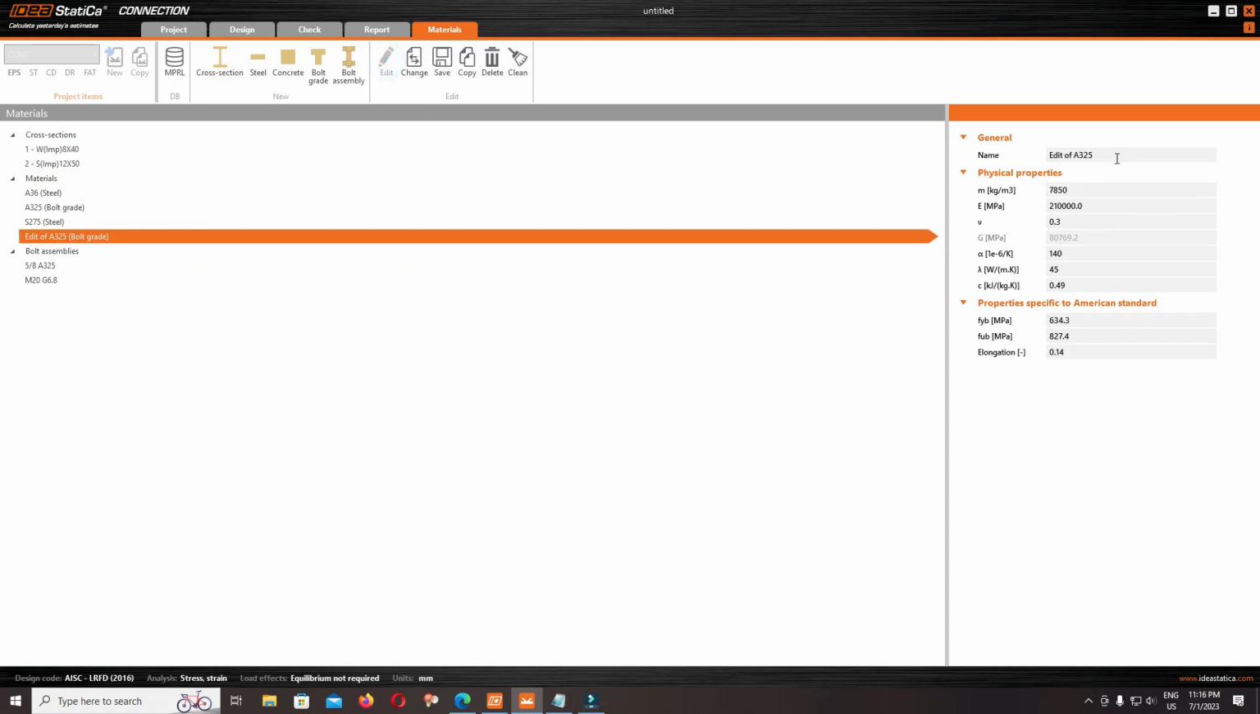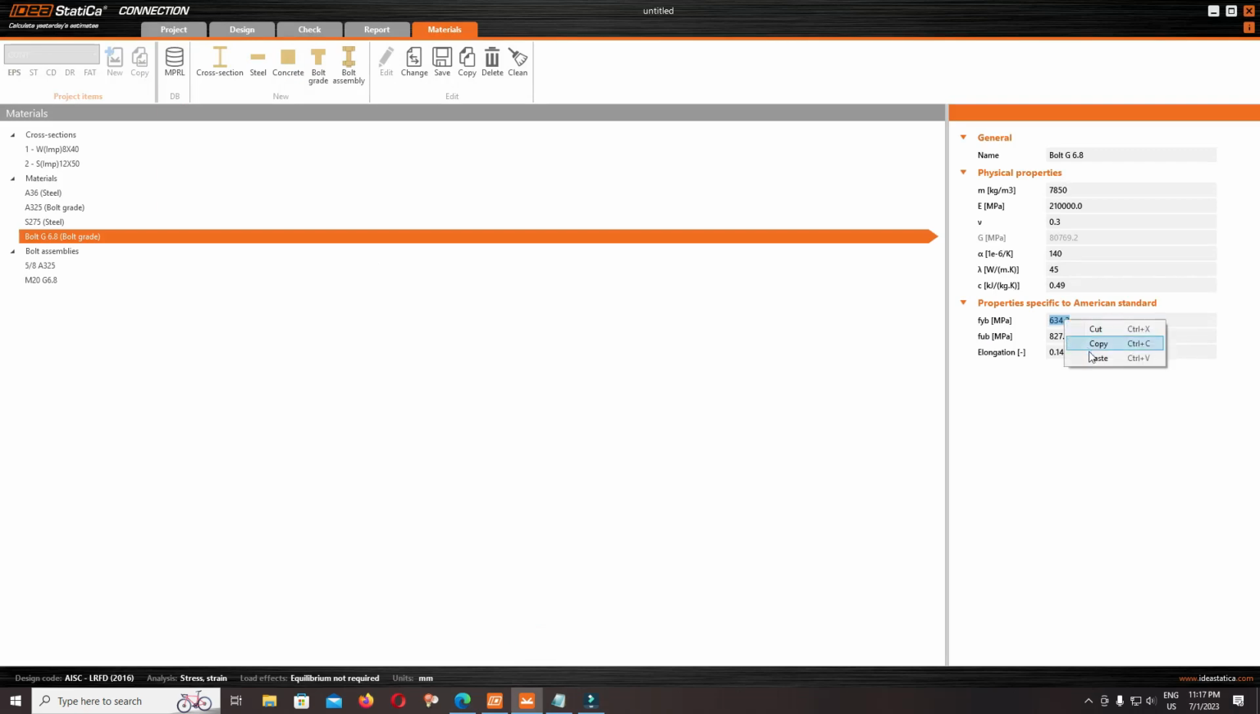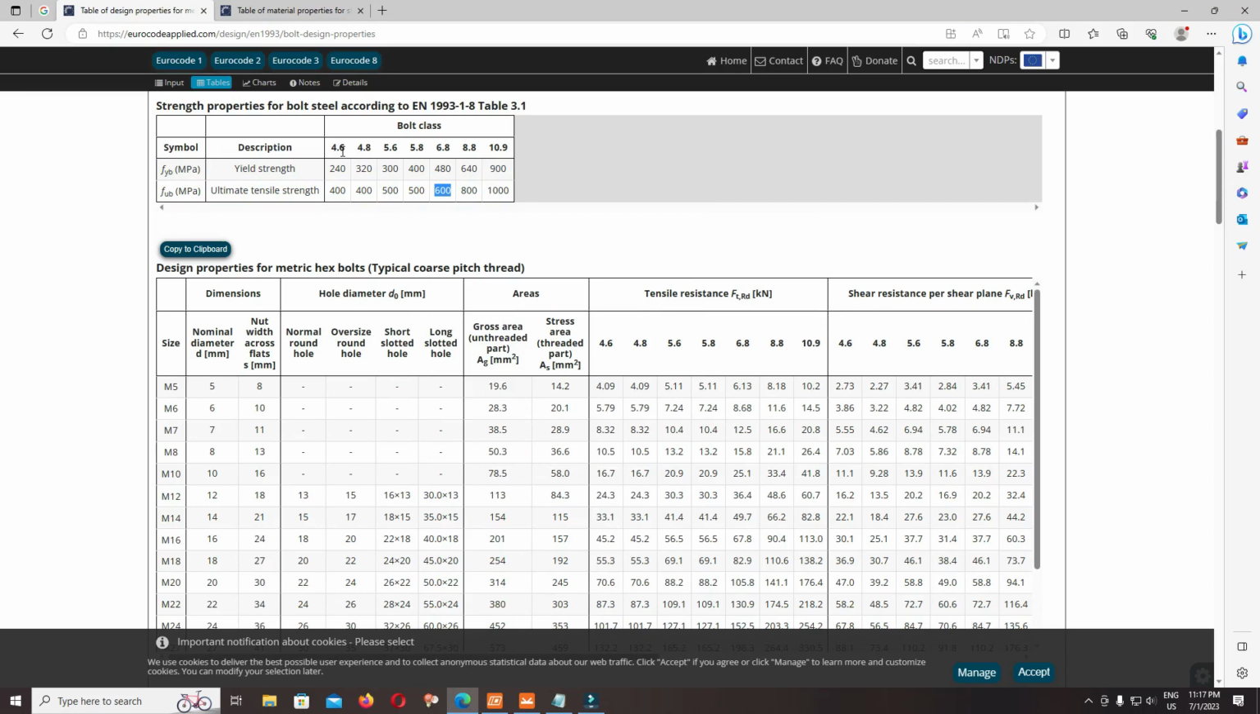Come back and copy, edit, bolt grade 6.8. Okay, so we input the parameter FYB, check SYB for the grade 6.8 is 480. Copy, paste, and for the ultimate is 600. Okay, so you can create different classes of the bolt, 4.6, 4.8, 5.6 to the 10.9.